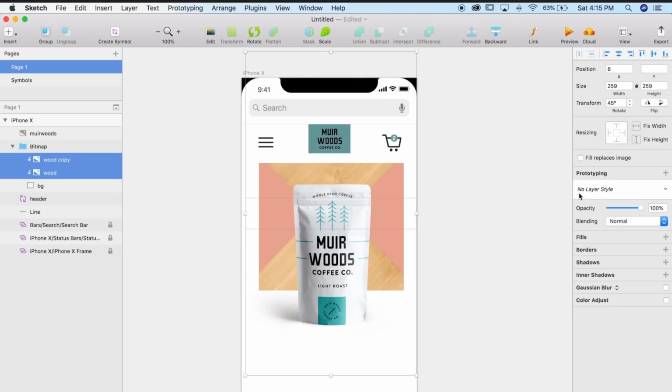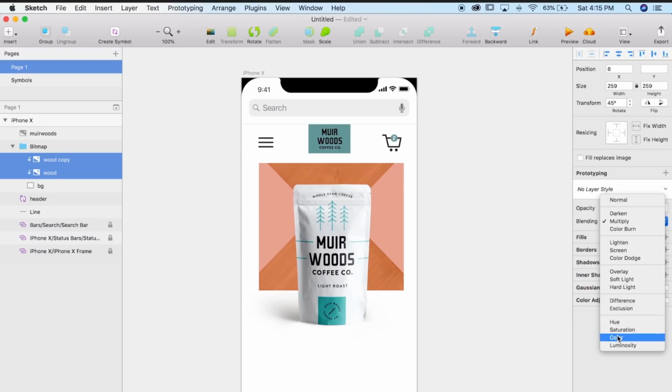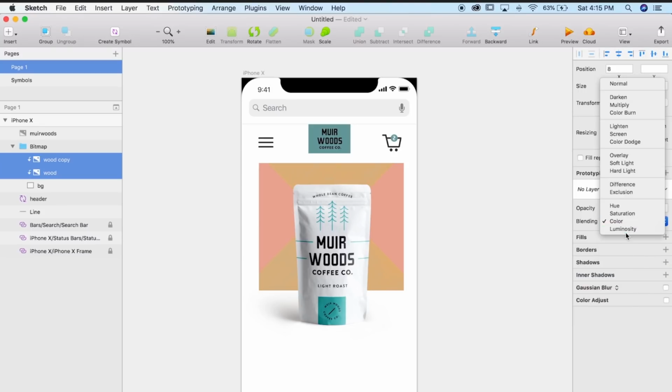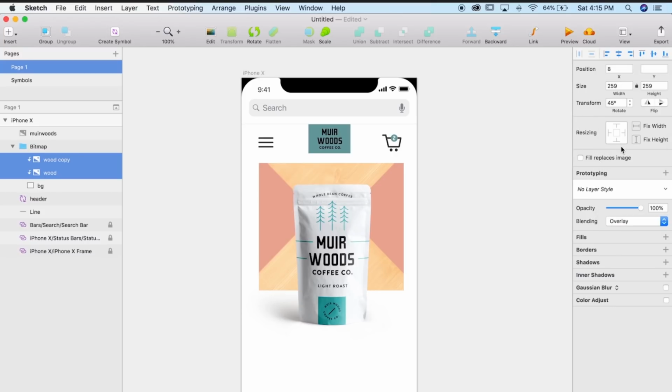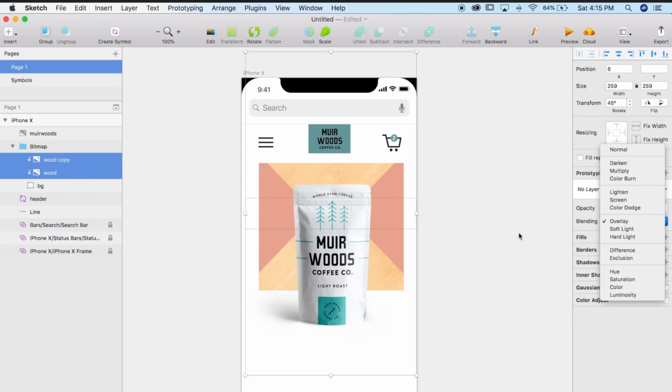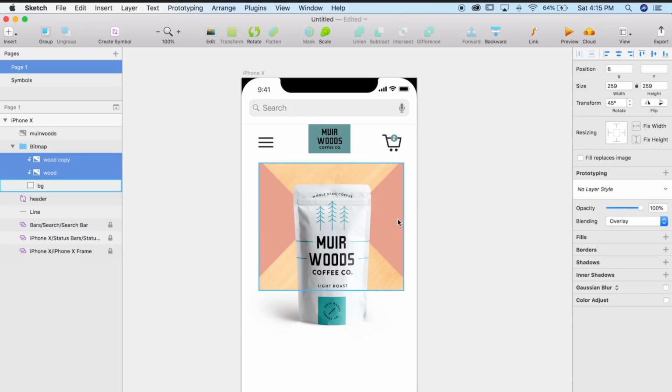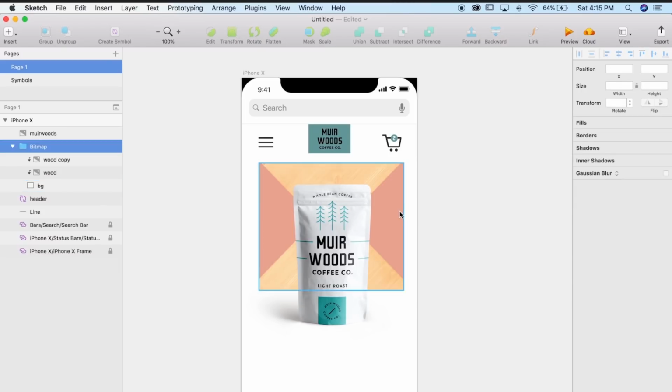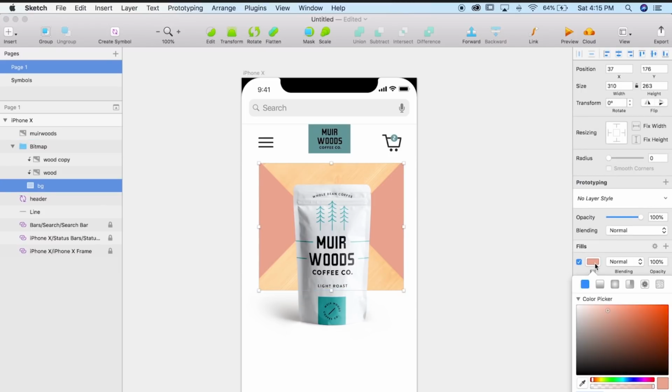I might even grab both of my wood layers and just, let's see what happens if I multiply them. I don't really like multiply. Maybe color? No. Luminosity? No. Overlay. Ooh, I like the overlay look. So this is where you can really just play around with your blending modes and see what looks cool if you want to start adding some textures. And I think this color could be a little bit warmer.